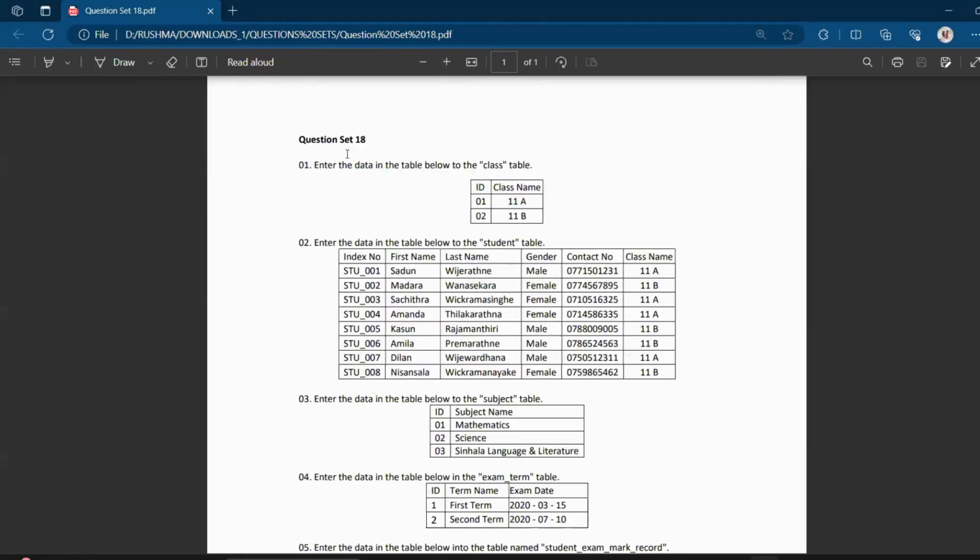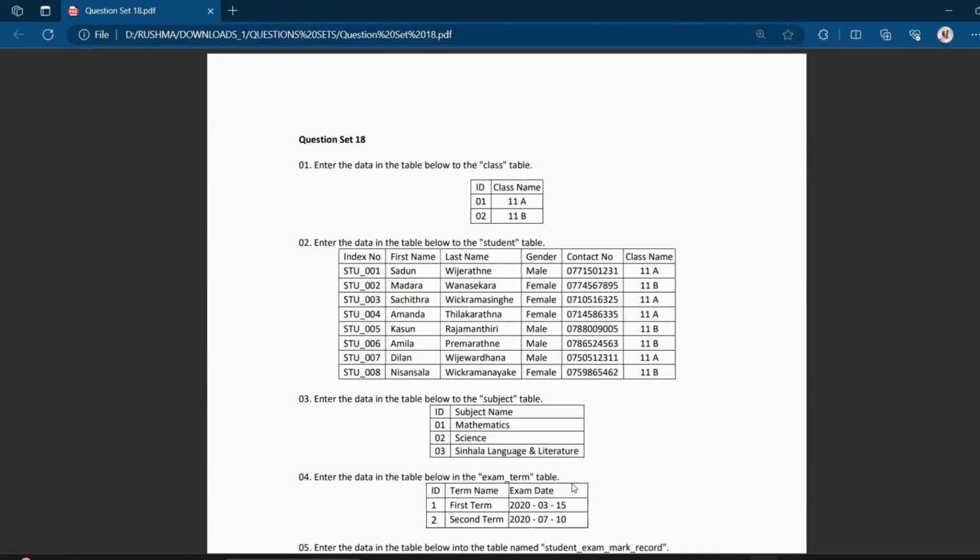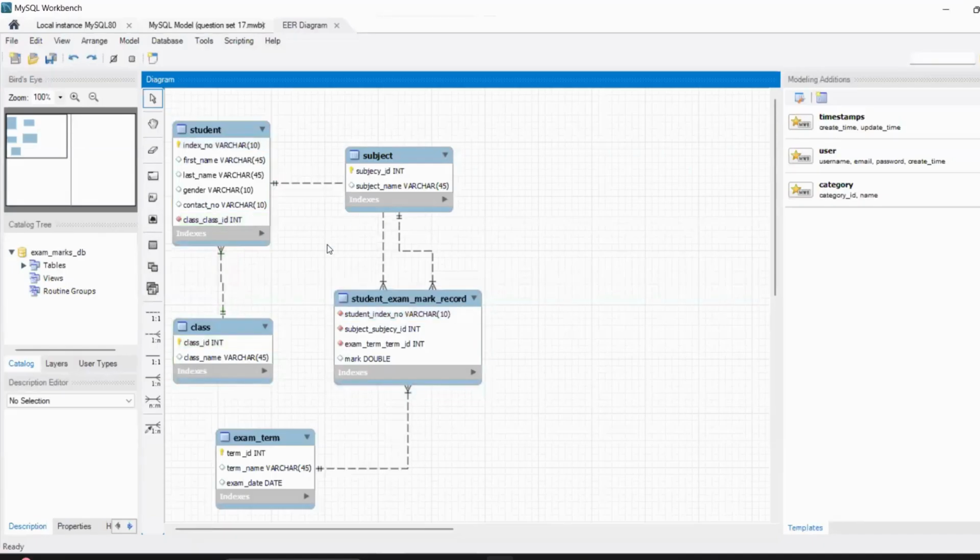So today we are going to discuss question set 18 of PDBMS, question 6. Over here we have to enter a couple of data into the database that we created. So let me open the database that we created last time. We have created a database called exam marks DB, and we have created 5 tables.